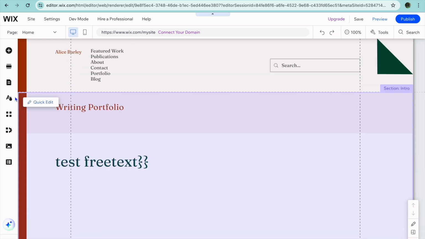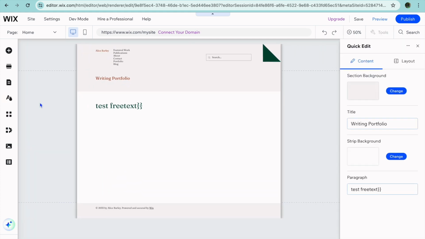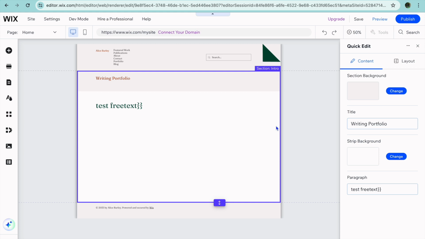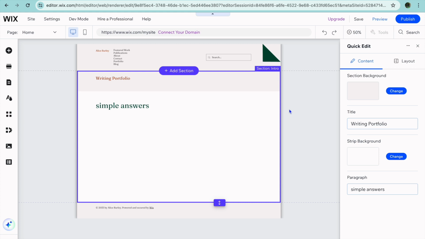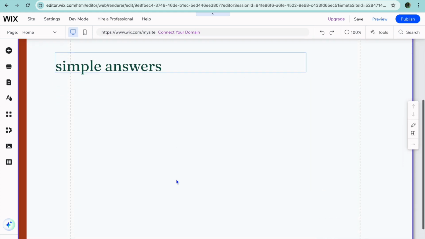To start editing it, you could hover over the section you would like to edit and tap on quick edit. After you have done that, you'll be able to change the paragraph text right there. So I could change the paragraph text to whatever I want. It is as easy as that when it comes to editing on Wix. You can change the title right here. If you would like to change the background, you can do that. And if it is a case that you would like to add an image, you could do that.